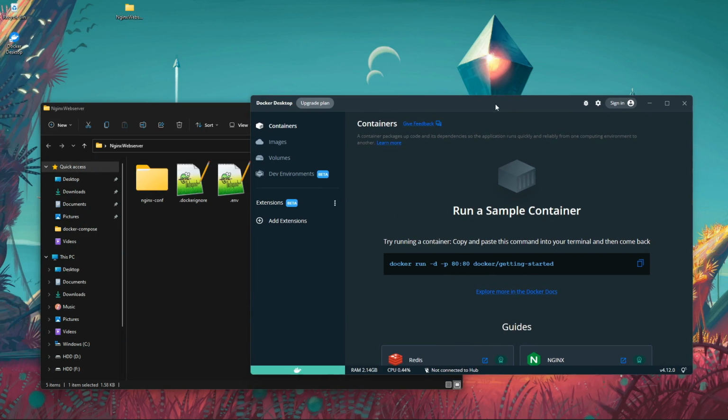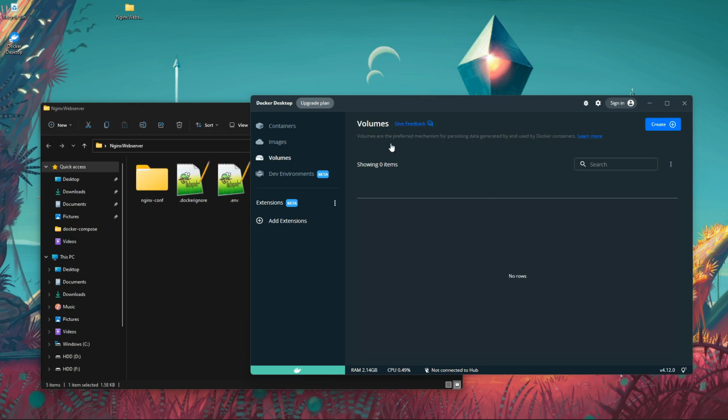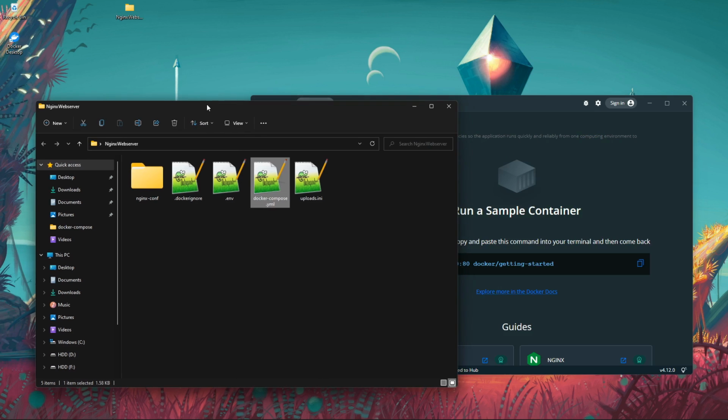So this is the Docker. These are the left options for the Docker. The first one is Containers. It will contain all your containers. Here you will see all your downloaded images. The Volumes section contains your persistent volumes. So this is my Nginx web server directory. Here you can see the Docker Compose file I have made.